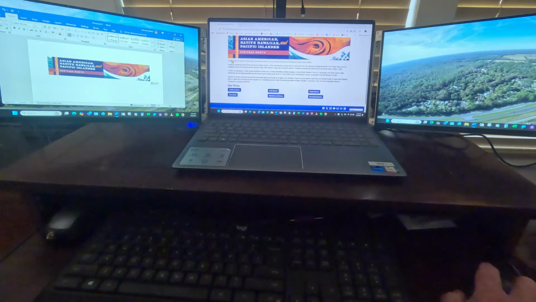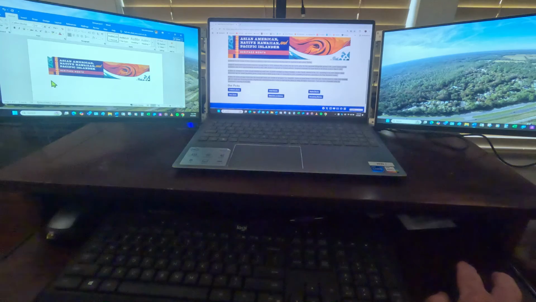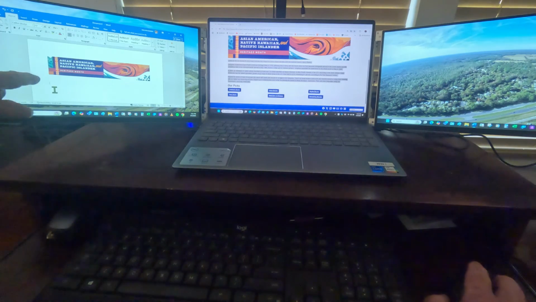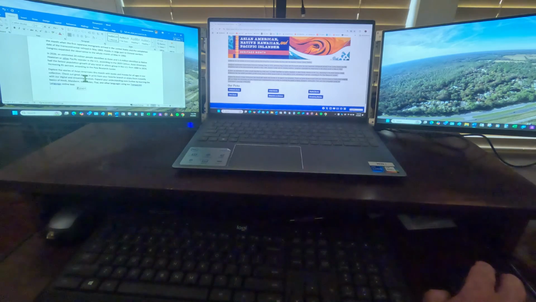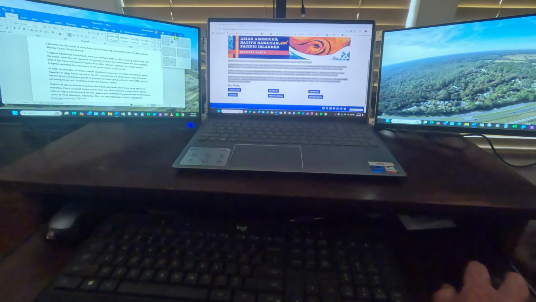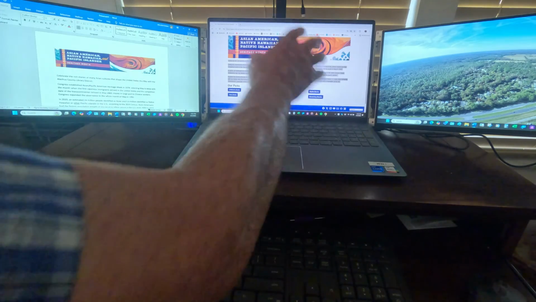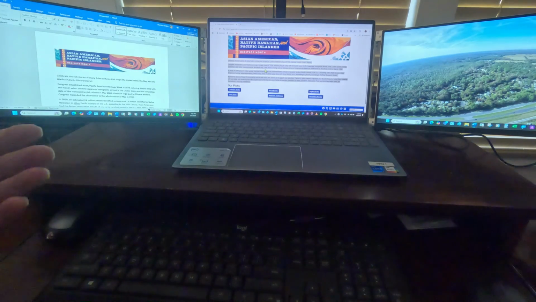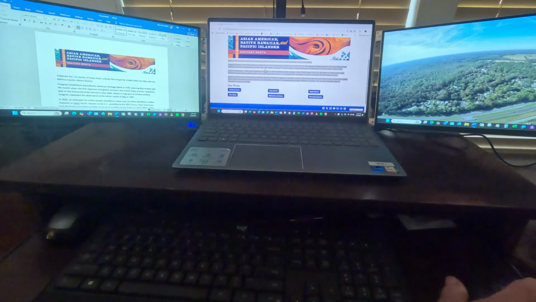Then if I come over here, I can highlight this part, right click on the copy, and then come over and click down here where I want it to appear, where my cursor is, and then hit paste, and there it is. And so I've got that information, and I was able to see it here and transfer it. That's another application of using multiple screens.